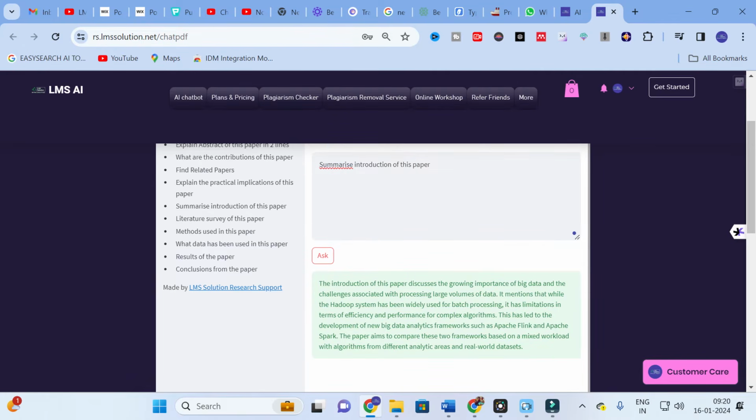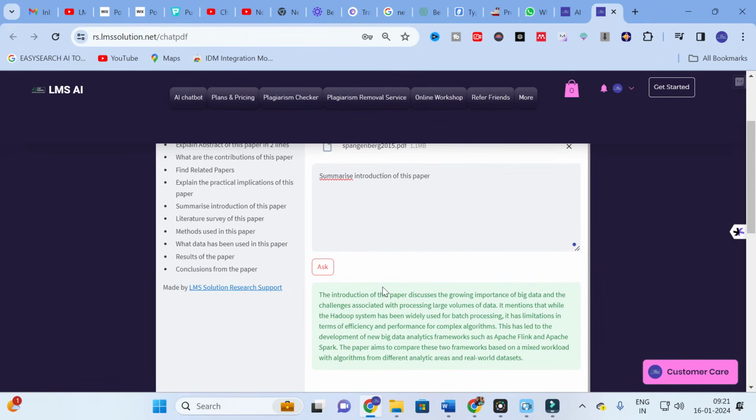It will summarize the introduction of the particular paper you have uploaded. The introduction of the paper discusses the growing importance of big data and challenges associated with processing large volumes of data. It mentions that while the Hadoop system has been widely used for batch processing, it has limitations in terms of efficiency and performance for complex algorithms. Like that, it will generate the content for the introduction. So like that, you can analyze your reference paper bit by bit just by uploading it, and you can get a better literature review out of it. So make use of this option to make your research paper writing simple.